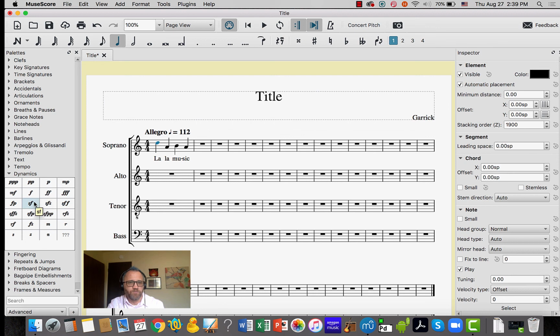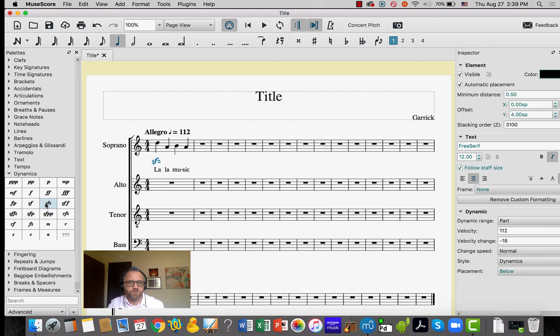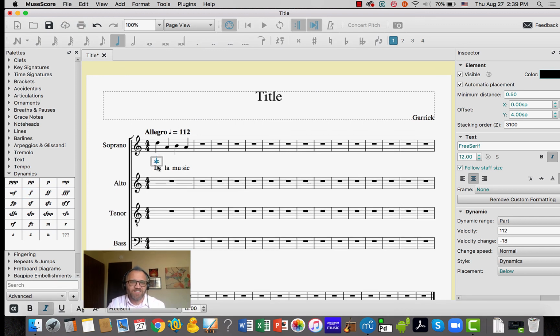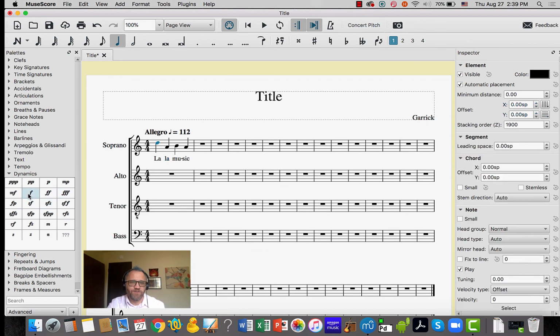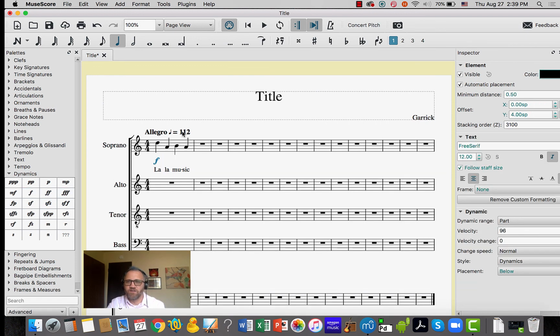Maybe a sforzando. That's not really a choral thing, is it? Okay, maybe we'll keep our forte. Let's change instead. Let's put our forte there again. And let's reduce our spacing. Oops.